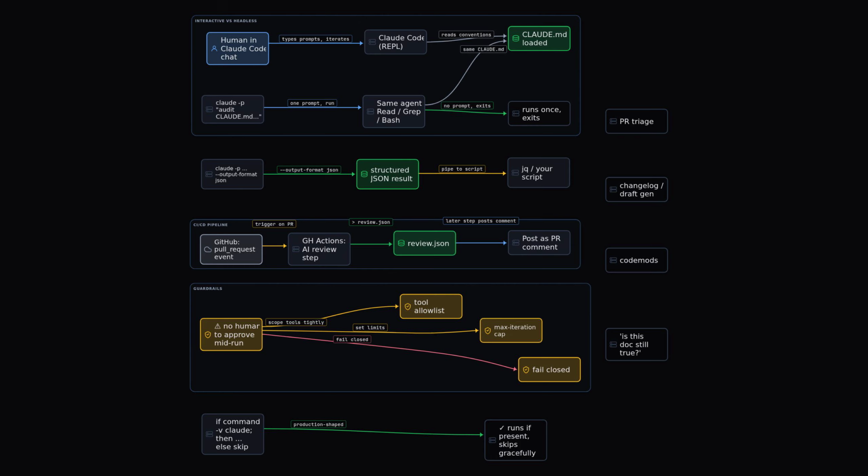Claude Code in CI/CD, the same agent you use interactively, dropped into pipelines and pull requests. Here's the whole picture. Interactive chat on one side, a headless one-shot command on the other, feeding JSON into automation, CI, guardrails, and graceful fallbacks.